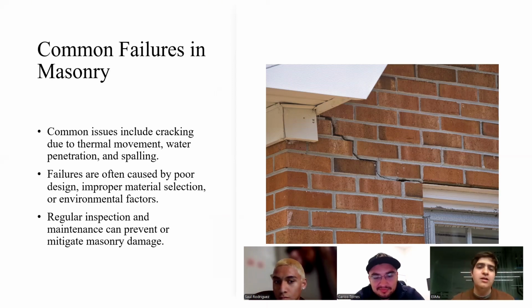Another issue is spalling. Spalling is the flaking or breaking of masonry surfaces, often due to freeze-thaw cycles, water infiltration, or poor quality mortar. Another failure is water penetration and efflorescence. This is due to poor drainage, insufficient flashing, or porous masonry materials that can allow water to seep in, leading to mold, structural weakening, and unsightly salt deposits in the buildings.